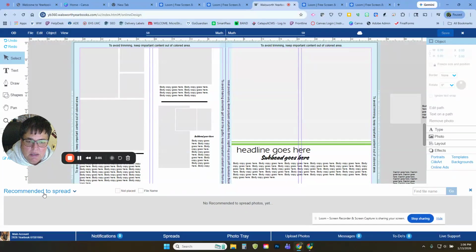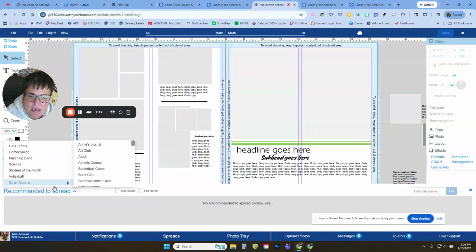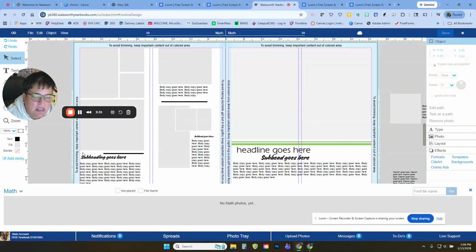All right, so where it says recommend a spread, you're going to click the arrow and open up the options for albums. Let's see if there are any math photos in here yet. Right here on the albums I don't see it initially, but I'm going to go to other albums and check these out. Oh, and here is one that says math. No math photos yet, so that was a bust.